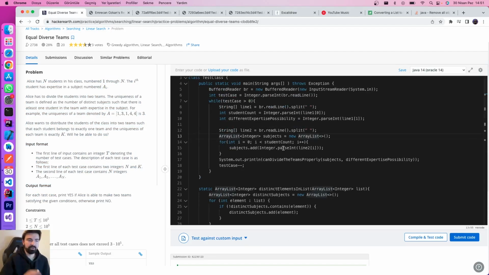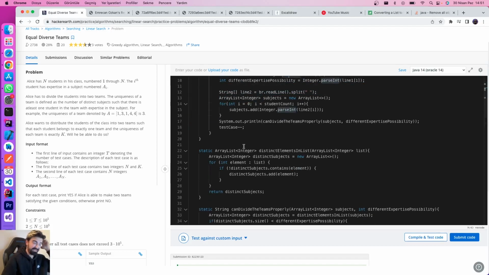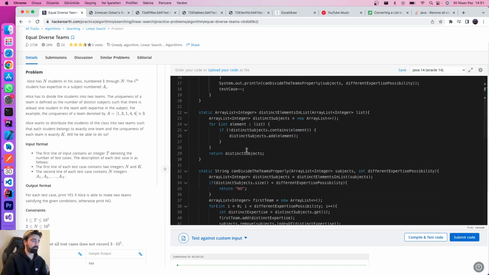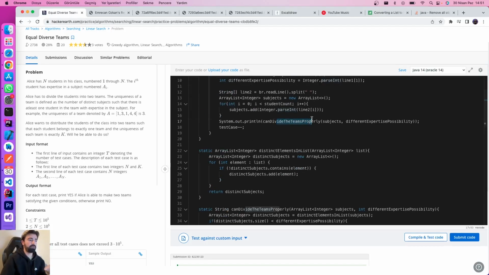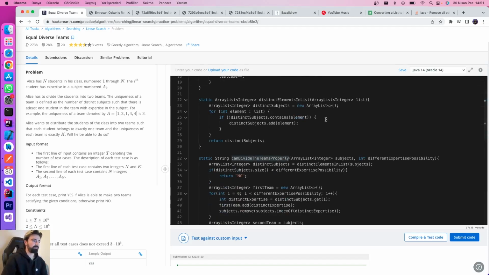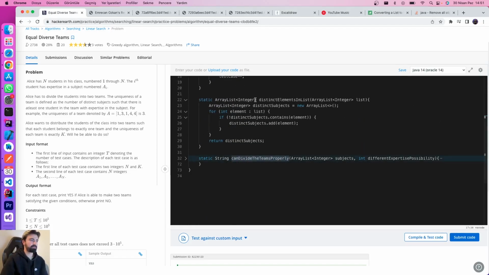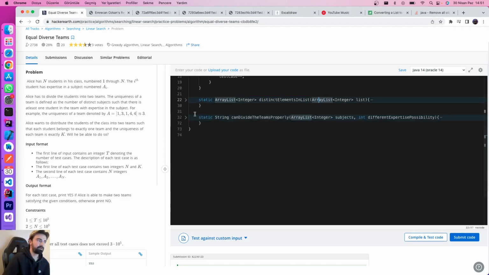Because I don't want to waste your time. So this is, as you can see, the algorithm. I'm just using the test cases, taking the inputs, blah blah. But in the middle of the problem, when I call the function, can divide the teams properly, these things happen. I have a function which is distinct elements in list. I'm trying to find the distinct elements in the list and returning a list of these distinct elements.